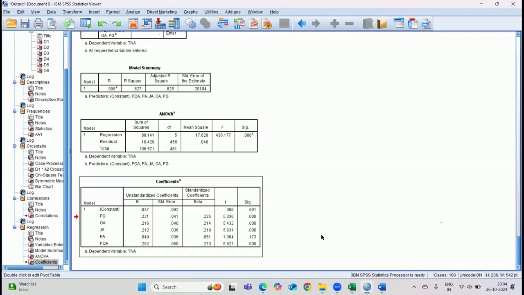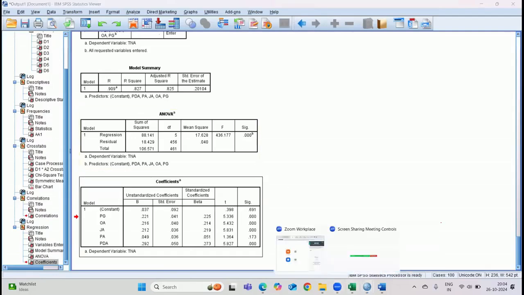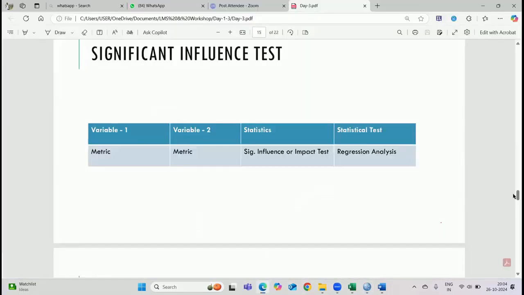So I have also taught you the influence test. Now the last thing is the different types of t-test.